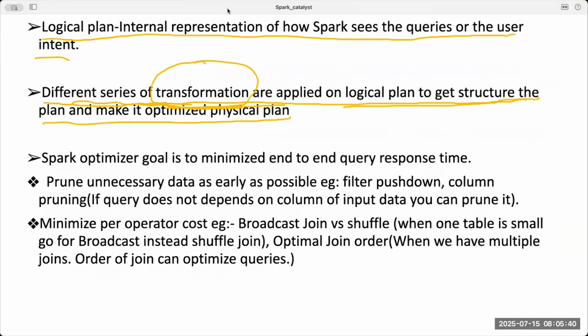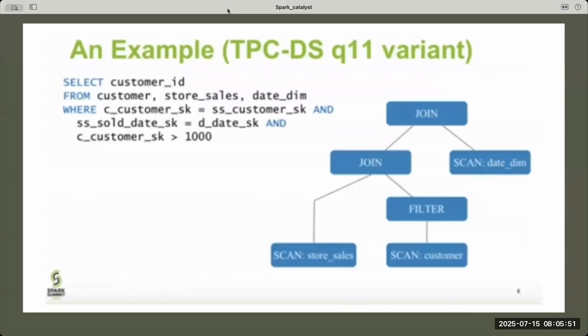These are filter push down and column pruning. Let's look at what a filter push down is and what a column pruning is. Let me give you one example first. Okay, let's go to this example.